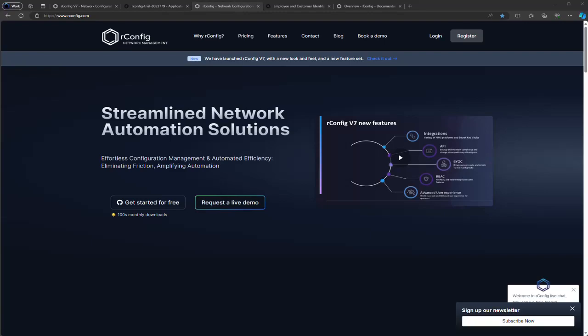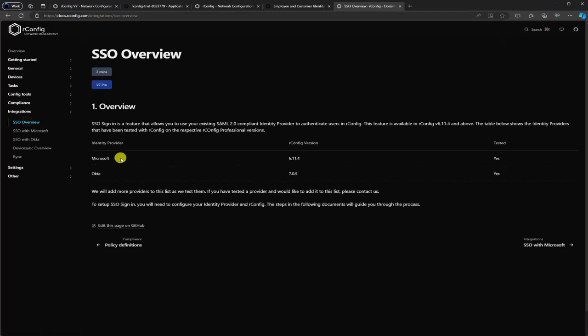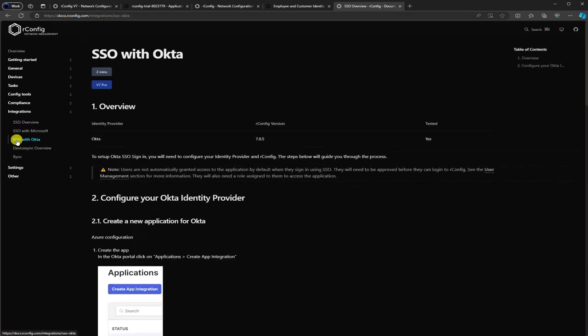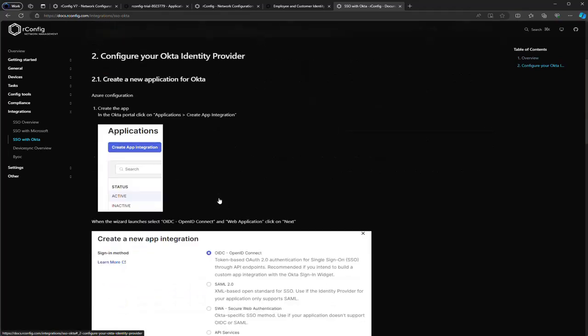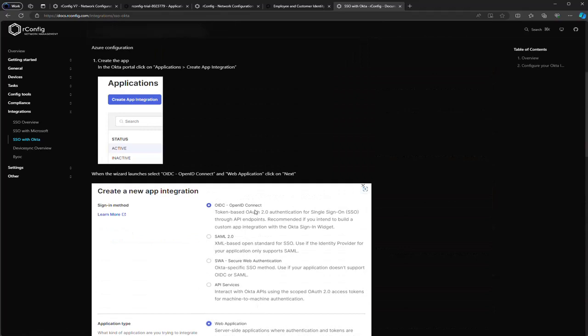Okay, so first thing to know, we've updated our documentation and you will see a new integration section here on docs.rconfig.com. I'm going to turn on my little yellow highlighter. There we go. And so we have our SSO overview, and you see we have Microsoft and Okta now supported on various rConfig versions. And we have a dedicated guide for setting up Okta SSO on rconfig.com. So I'm going to let you guys go through the detail of the guide, but I'm going to step through it here real quick.